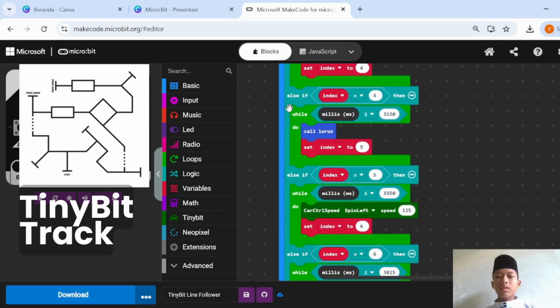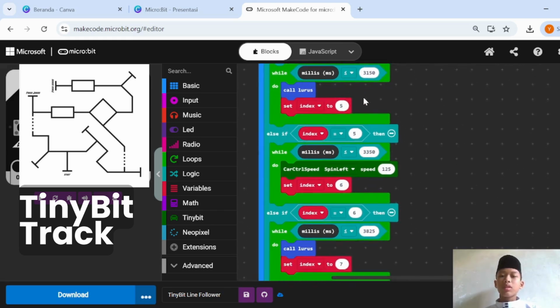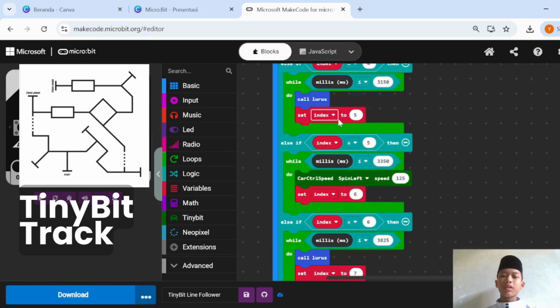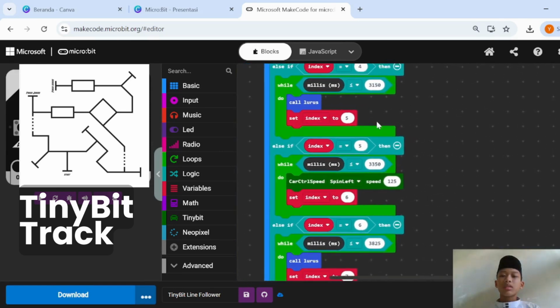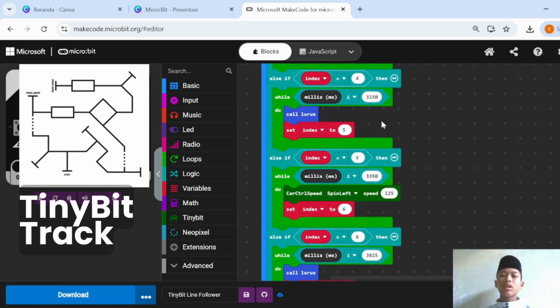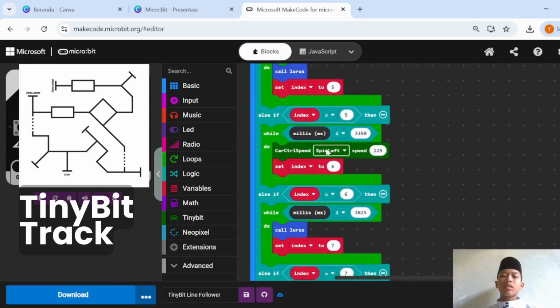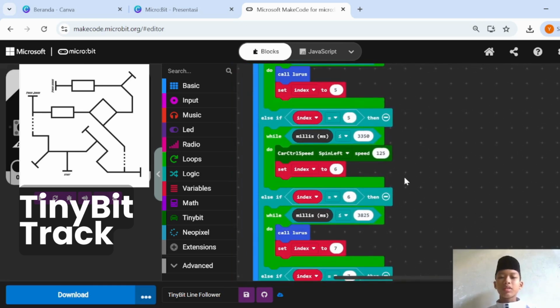And then we've got if index equals 4, then while the timer still isn't 3.1 seconds, the car will move forward and then tell the tiny bit that the index is 5, so it can move to the next program and then stop moving forward. And then we've got if index equals 5, while the timer still isn't 3.3 seconds, the car will spin left at the speed of 125 and then tell the tiny bit that it has moved 6 steps.